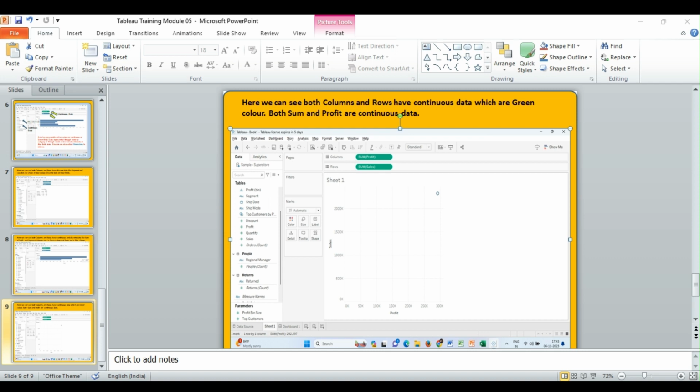So these are the blue ones. You can see green fields are continuous data and blue fields are discrete data. So I hope you understood. Do not consider this as discrete and continuous by name; only focus here and here, on what color this is, so that you can understand whether this is discrete or not.